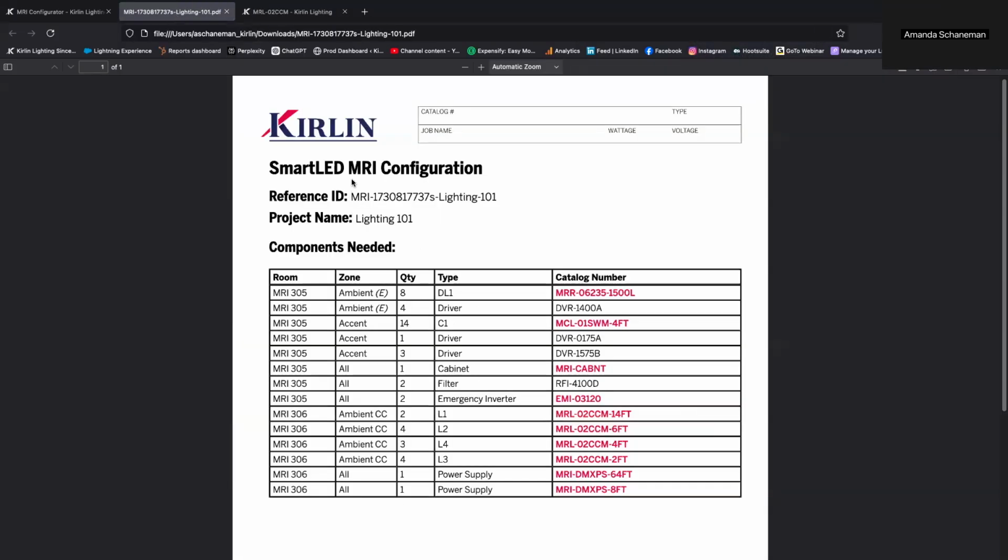But at the top, you've got your project name and you've got a reference ID, which is a unique number and letter sequence that is specifically for your project. This is going to be very useful if you are looking for quotes and you want to get a quote for this or an order. You can put this reference ID number with all of that information in those requests so that we can get this exact same configuration pulled up on our end as well. Or if somebody else needs it, we can share it with them.